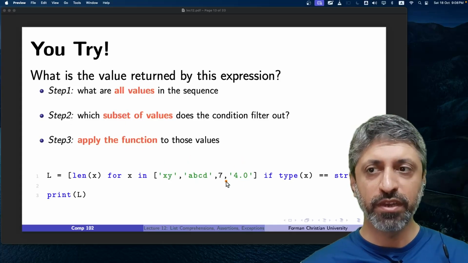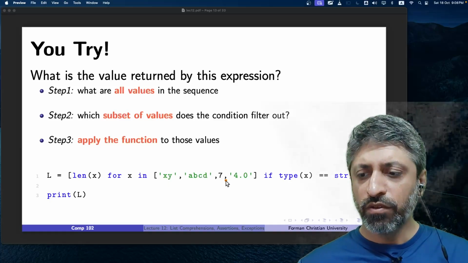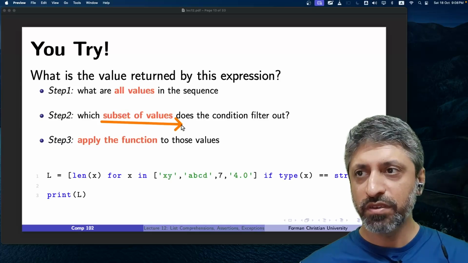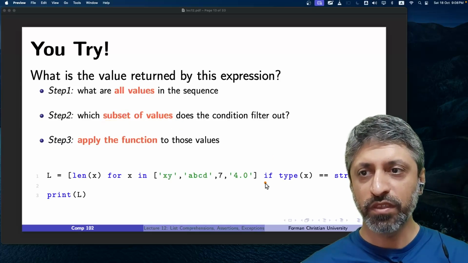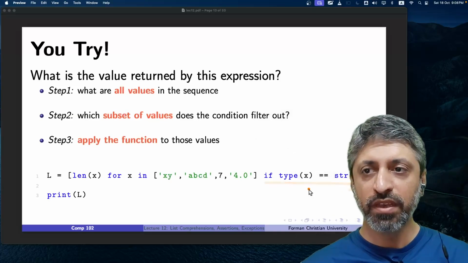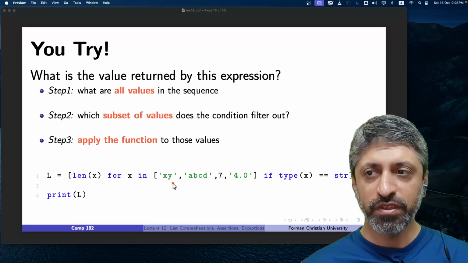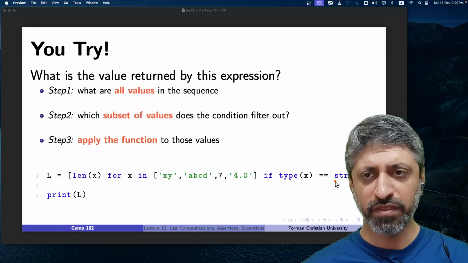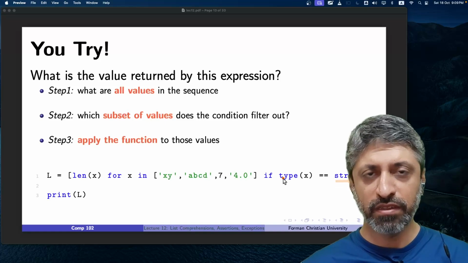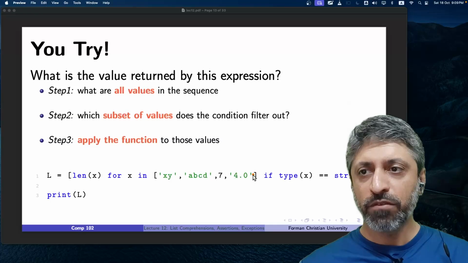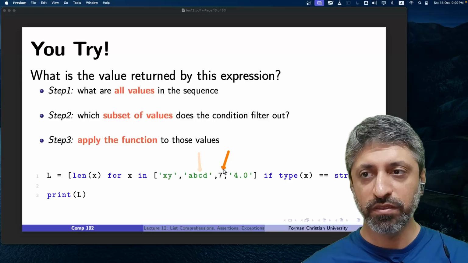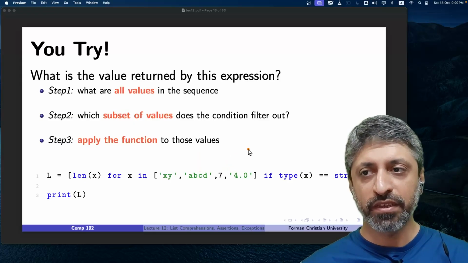That's step 1. You have to identify this, and once you have identified that, then which subset of values does the condition filter out? So which items from that list will this condition pass? This means that if the type of any item x in the list is string, only then is that passed. So in this case which items will pass? This one, this is a string, this one, this is a string, this will fail, and this one, this is a string.